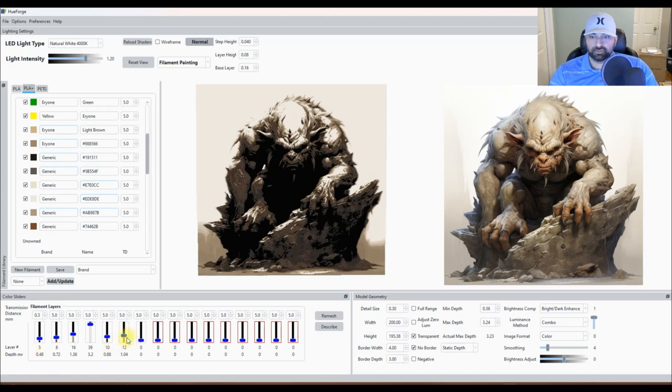Take note of your layers. Make sure they don't overlap. It'll go red if they do. So for example, I've overlapped these two. It's red. It won't work on the printer unless you have an IDEX printer.